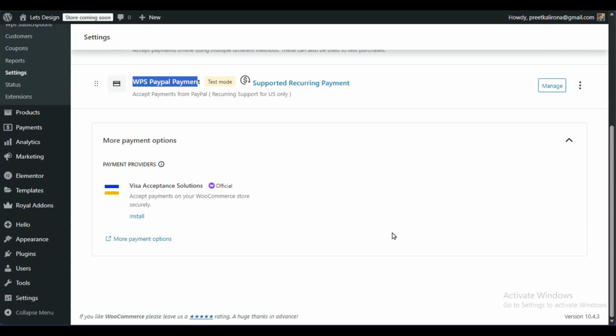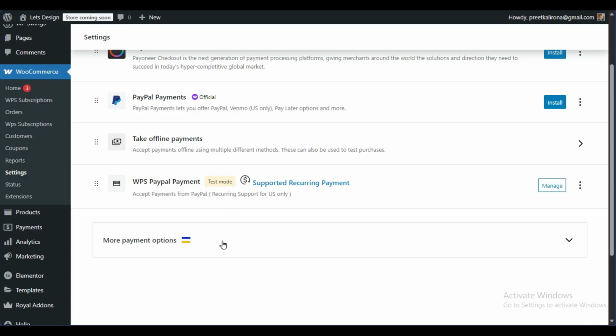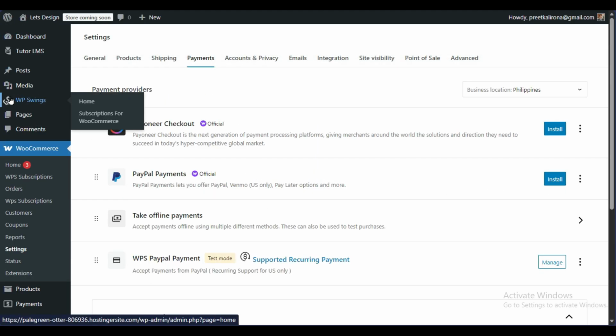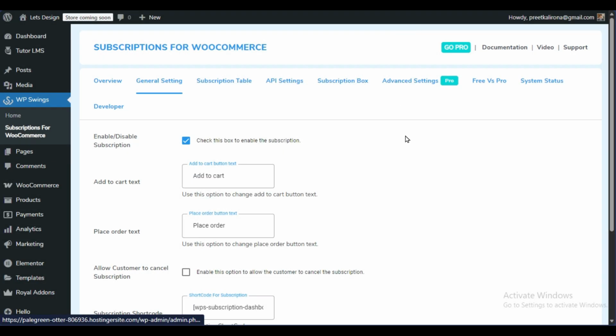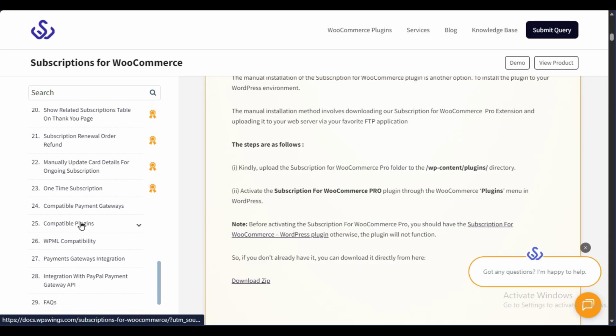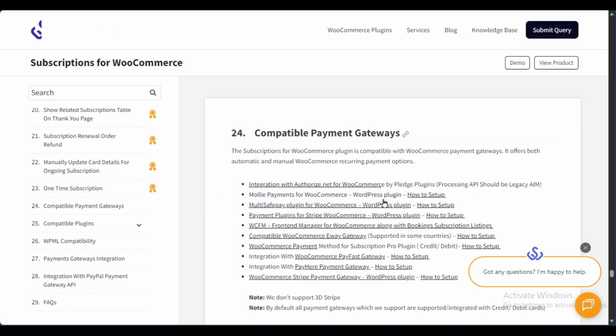For more information on payment, you can visit their website. So if you click here, WPS recurring payment, you can click on manage, or you can go to WP Swings, click on home, and there you will be able to get more information about it. If you go to the subscription for WooCommerce option, you will be able to go to documentation and go to the payment option, it will explain the payment to you. Downside, when you go to compatible payment gateway, it will suggest some of the payment gateways you can use for your subscriptions.